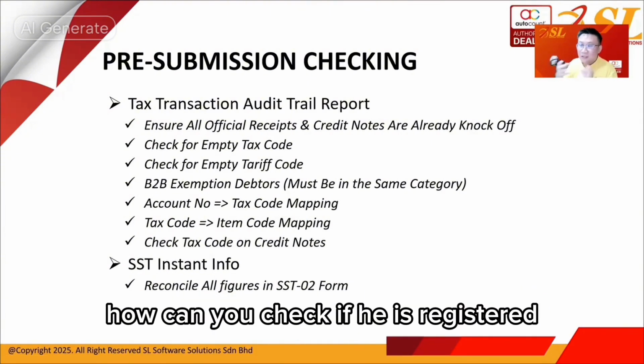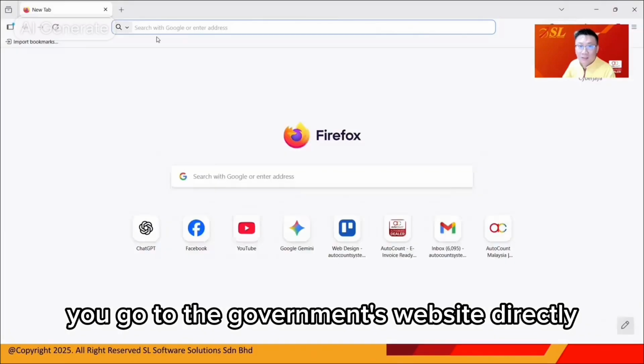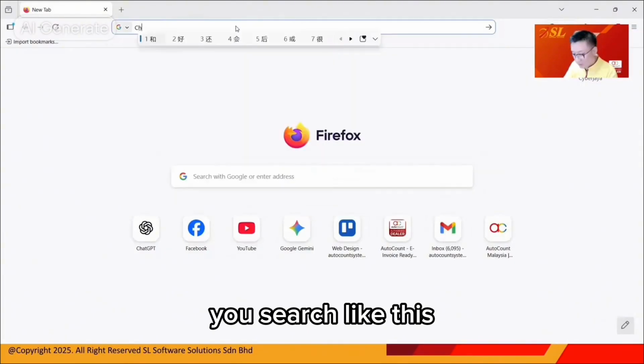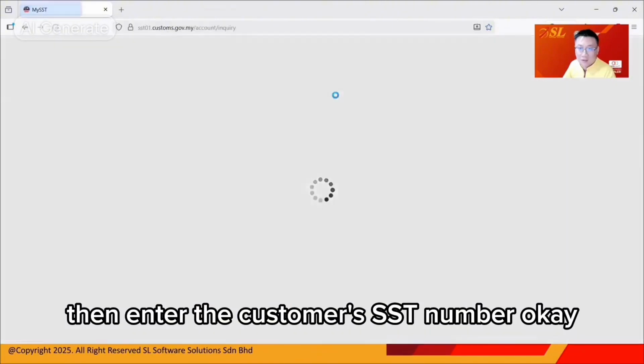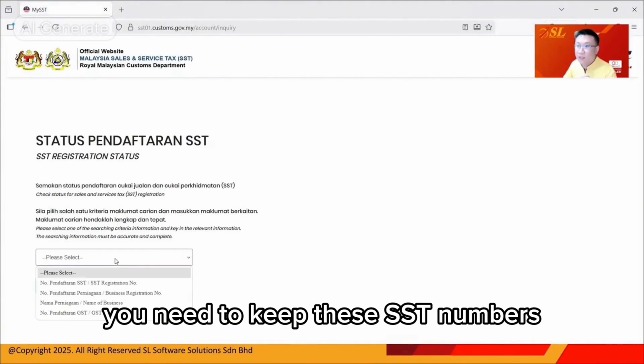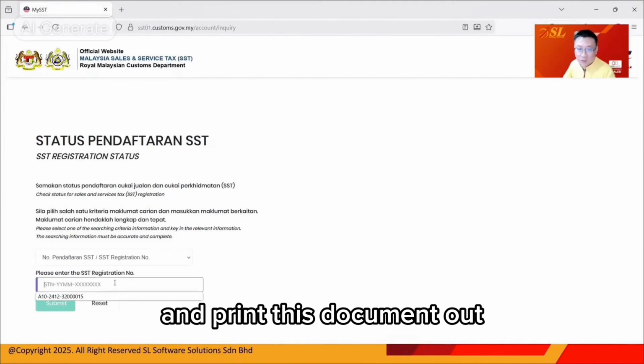How can you check if he is registered? You go to the government's website, directly find the SST, check the SST status on that website. You search like this. Check the SST status, then enter the customer's SST number, okay? Because it's a B2B extension with you, you need to keep these SST numbers, or you can come to this website and print this document out.